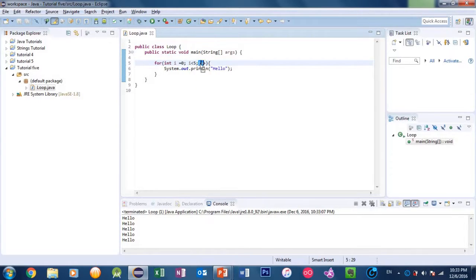So the last part of the for loop is executed after the execution of this statement right here between the two curly brackets. So this is pretty much the basic step to create a fully functional for loop.